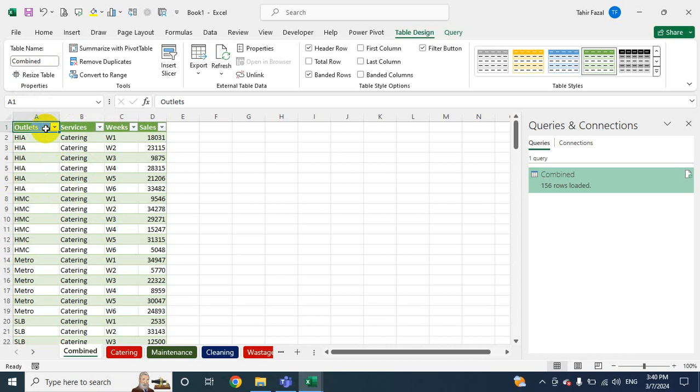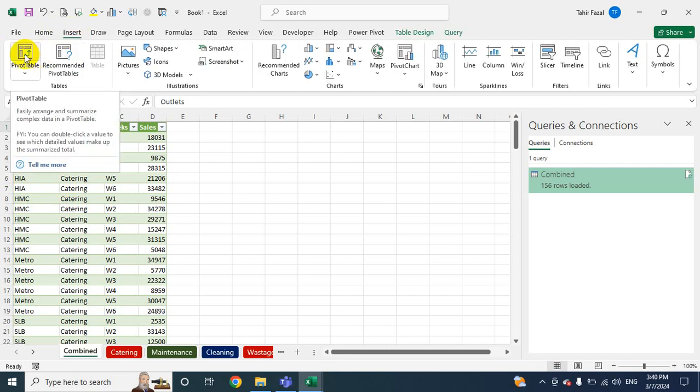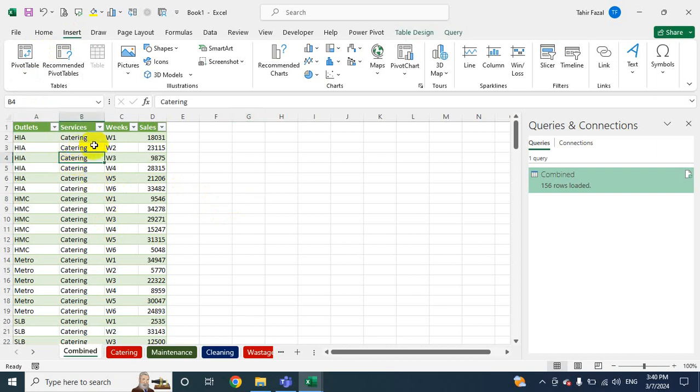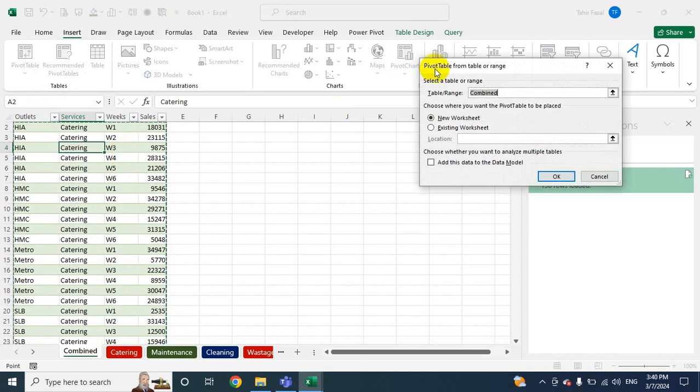Yes. Who can tell me? How can I insert a pivot table? Go to Insert. You see pivot table? Firstly move the cursor anywhere in my combined table, right? Then I go to Insert, right? What is the shortcut key also? Alt N V T, right? Alt N V T. You see the pivot table has come, right?